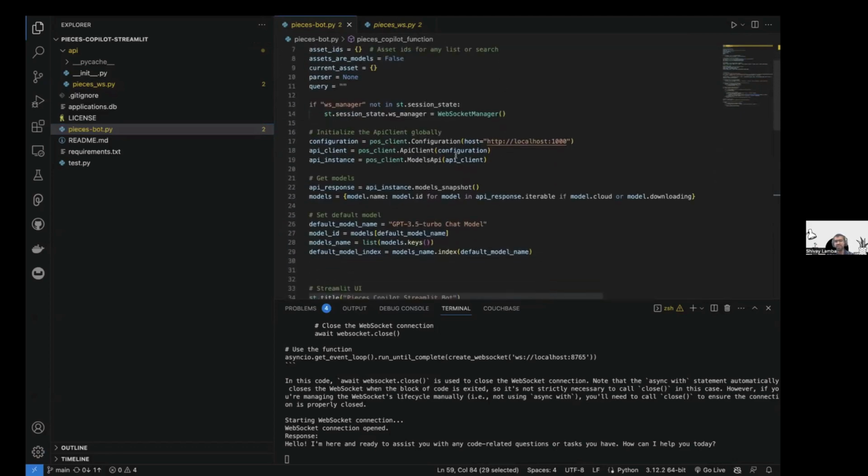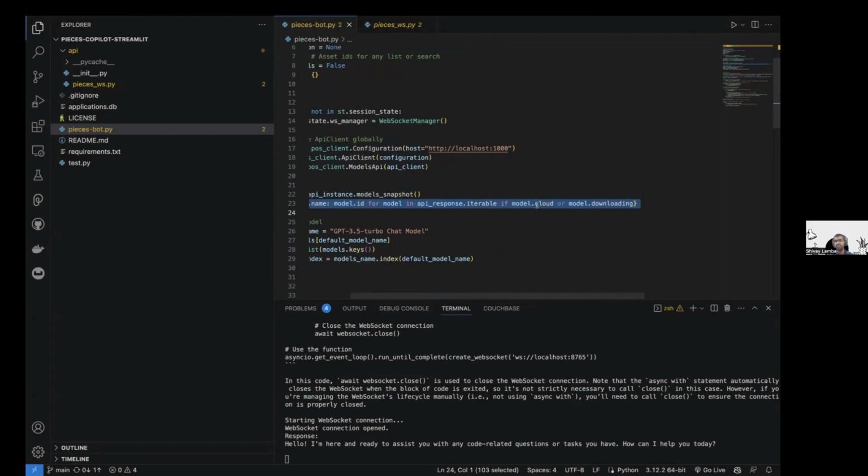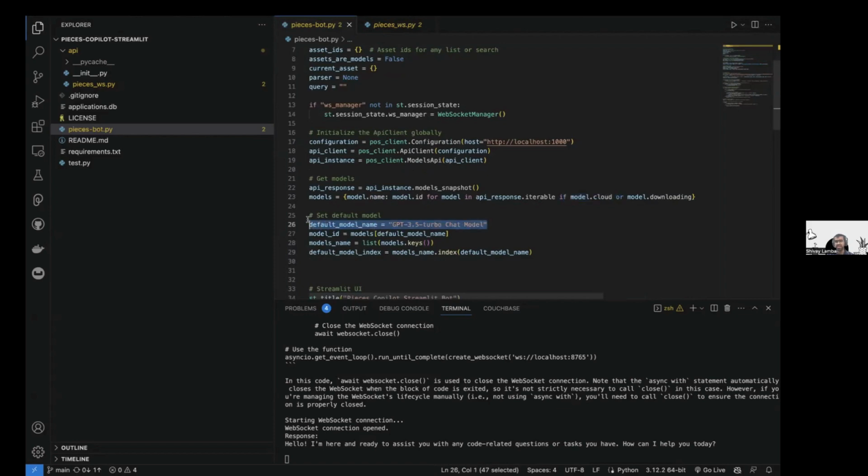And we have used a particular endpoint over here, which is the model snapshots endpoint, which lists all the available large language models that we can use. That is why you see this particular code over here, which states the model ID, and we iterate over the model.cloud, which shows you all of the cloud-based models. And you also have all of the local models. You can see over here that the default model that we have chosen is GPT 3.5.